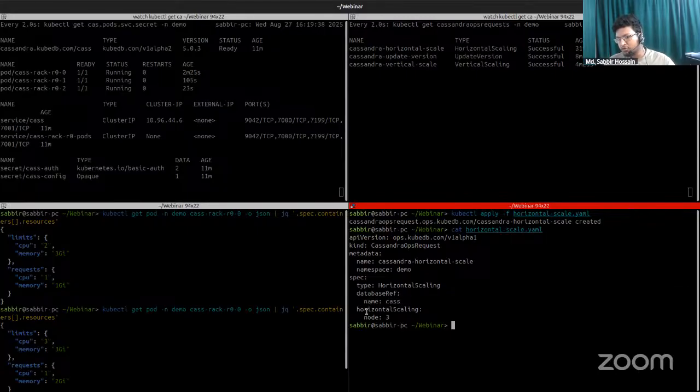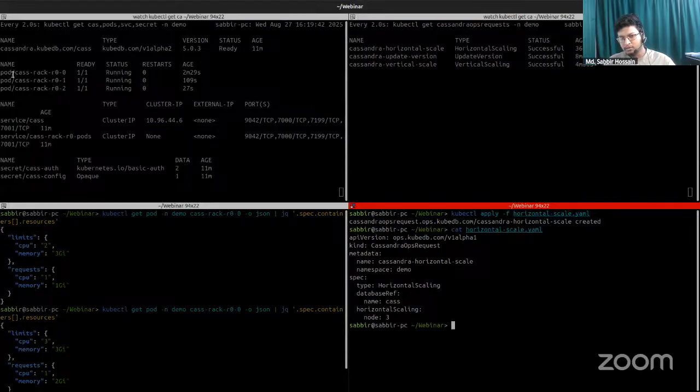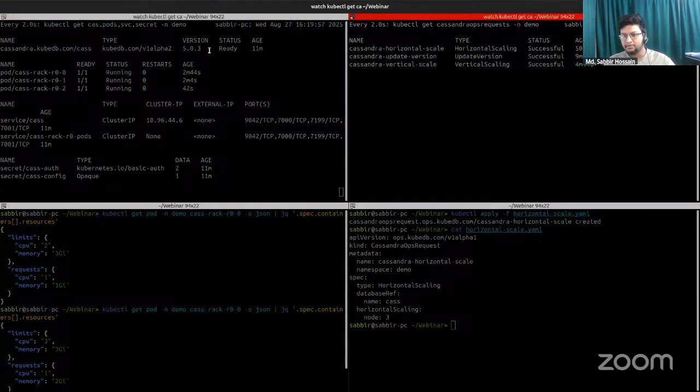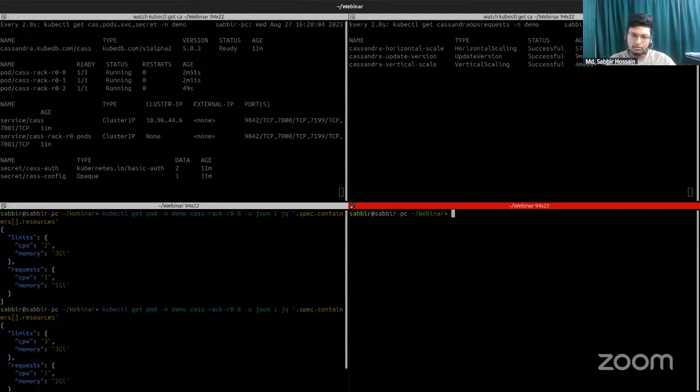And also we need to mention the number of nodes. Previously, the number of nodes was two, these two. And after applying this ops request, there is another node created. Okay. And horizontal scaling is successful. And the DB is also ready. Now, let's see another ops request. This is reconfigure.